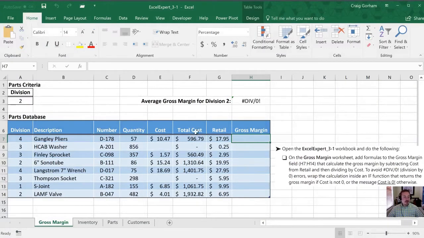What they've asked us to do now is to calculate the gross margin in the range from H7 to H14. Now, a bit of a confession here. What they've asked us to do is not actually called gross margin. This is a markup calculation. But they've specified it being done this way, and they've called it a gross margin, so we'll stick with that.